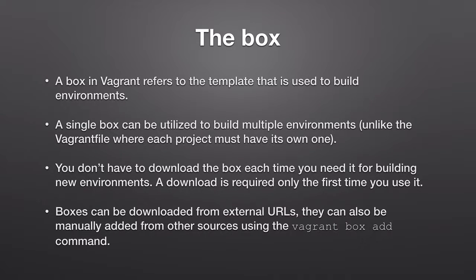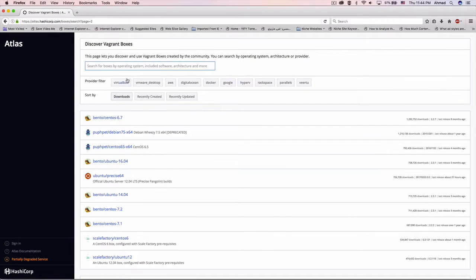This template contains an image of the operating system along with any other prerequisites that may or may not be pre-installed with it. So for example, you're going to find that some of the Vagrant boxes on the website have the word Puppet appended to it. So if you have a look here, this is atlas.hashicorp.com. This is the company that created Vagrant. This is the company that maintains this project. And this is the website or the URL where all the official Vagrant boxes are.